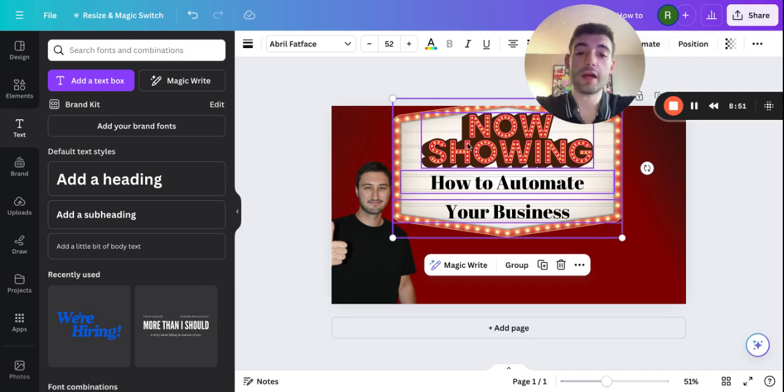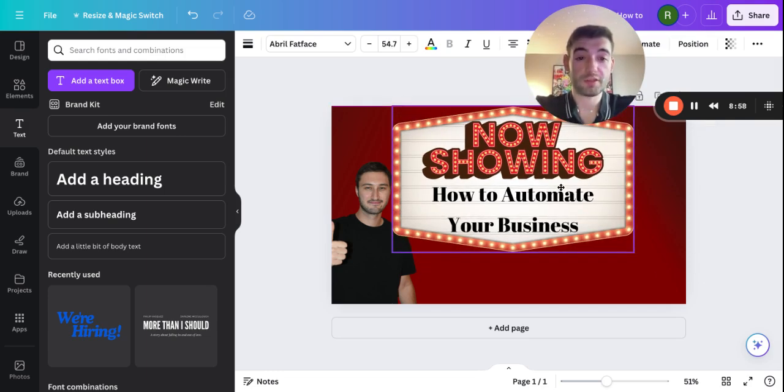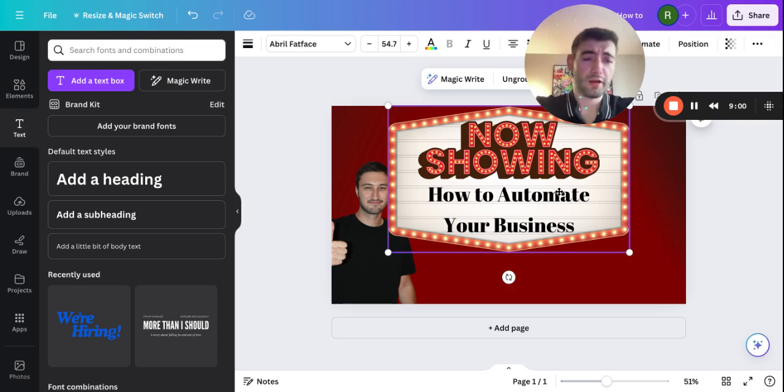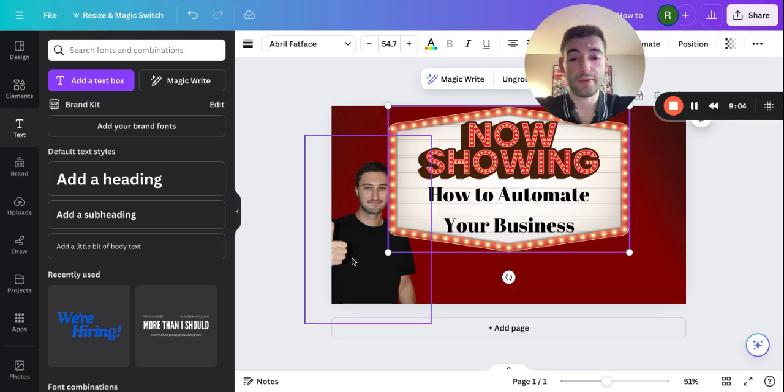We have the marquee sign, we have the now showing, how to automate your business. We can press group, makes it in one element. It really makes it really easy going forward. So I don't have to move each thing independently or move one thing and realize I took it off center and then have to move everything else. It's kind of a pain.